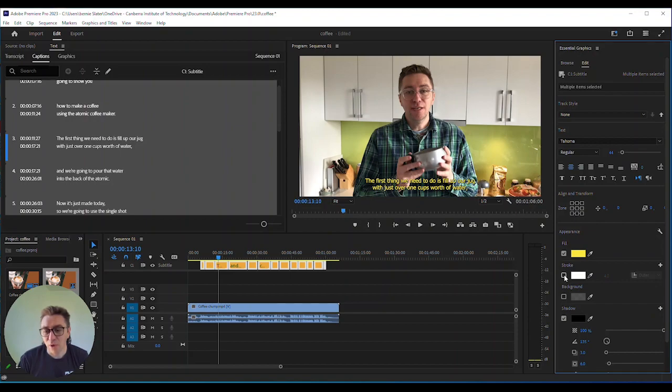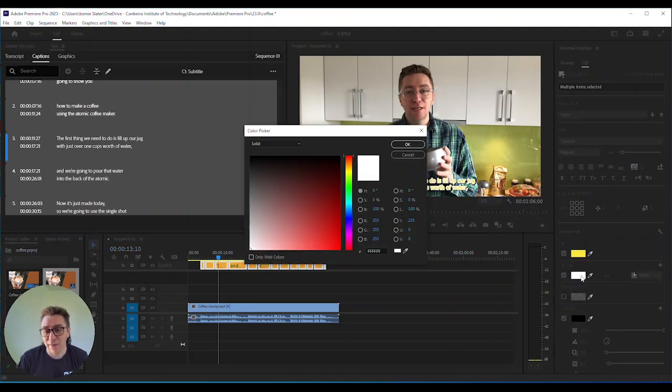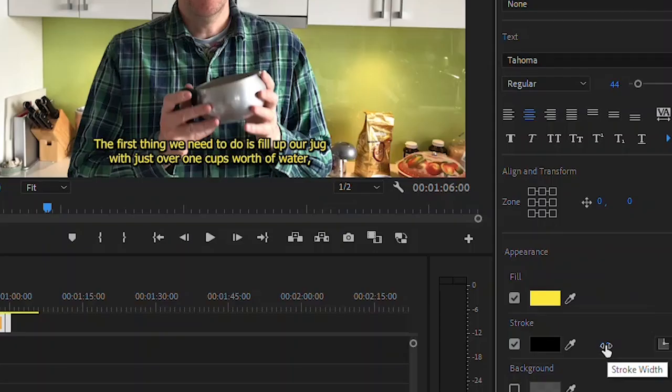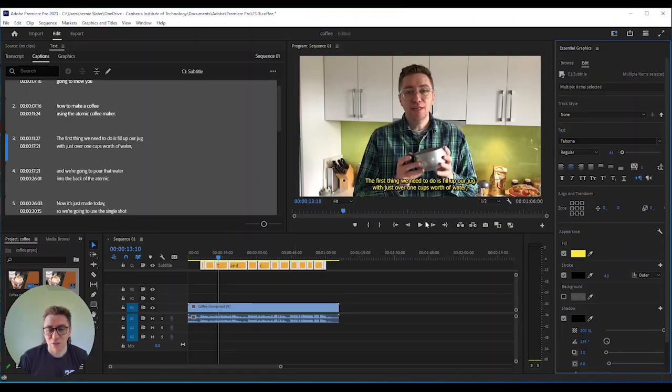And I can apply either a stroke or a shadow. It's got a bit of a shadow on it at the moment, but a stroke is an outline, and that's currently a white outline, which is a bit full on. So I'm going to change that to black, and I can change the width of that as well. But that's going to be a reasonably accessible set of subtitles. Let's check it out.